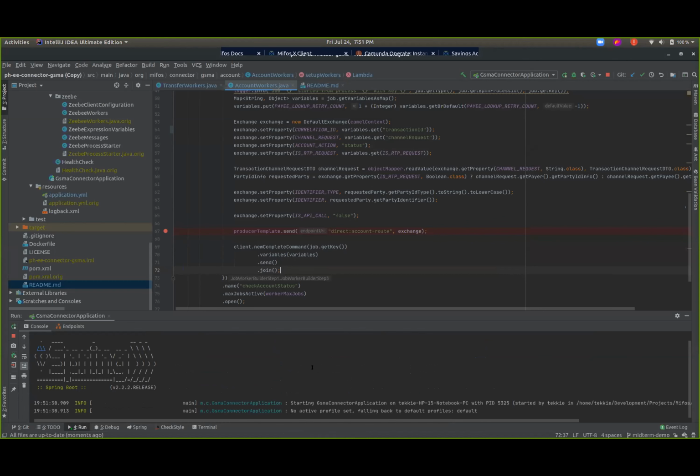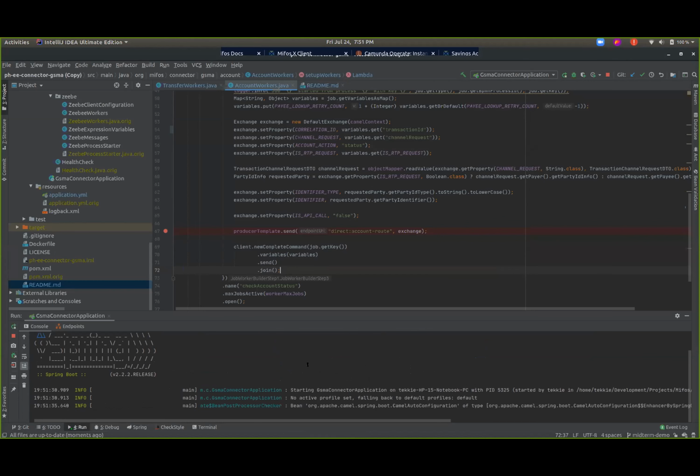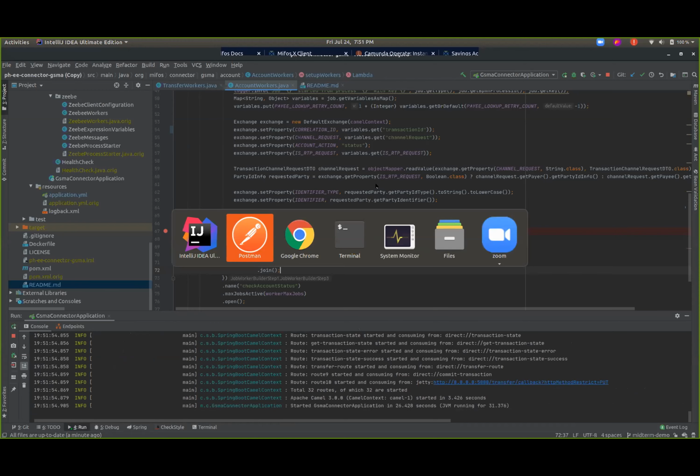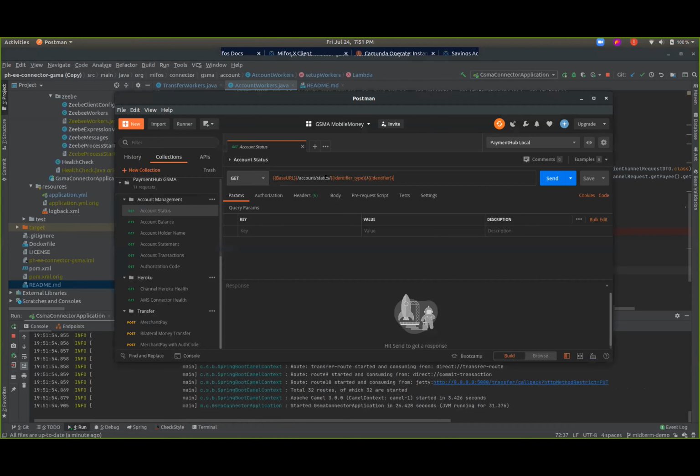So we have started our local server. Right, so the server has started. So we're going to Postman. First we are going to test out the account status API, which we're going to do over here.